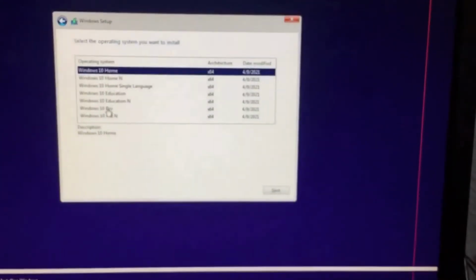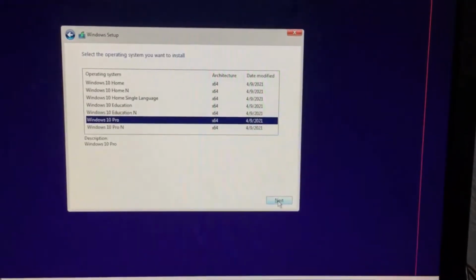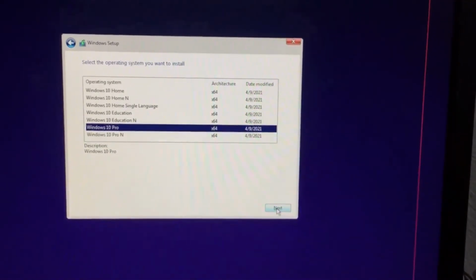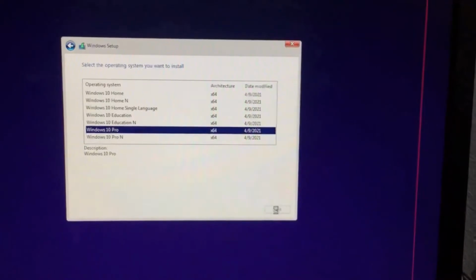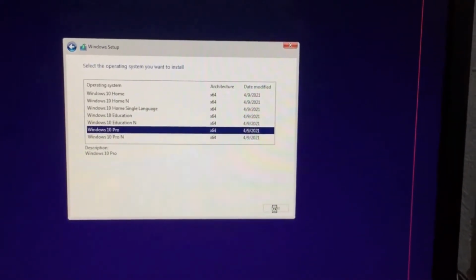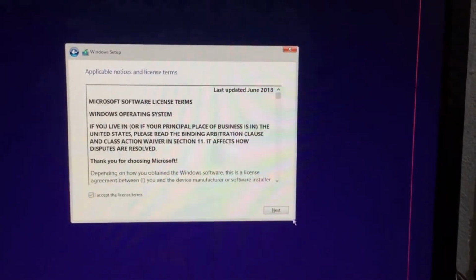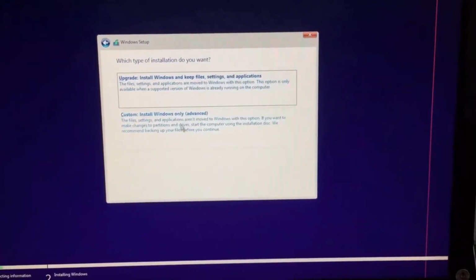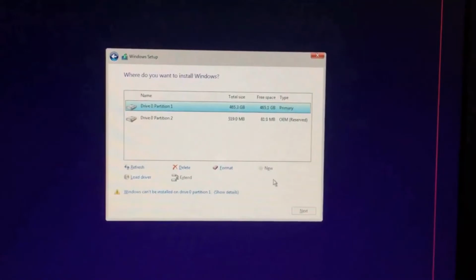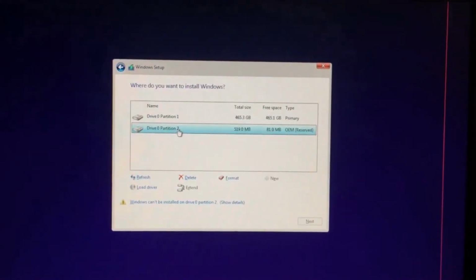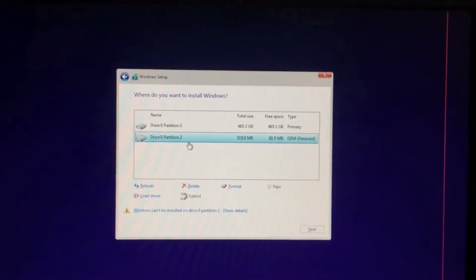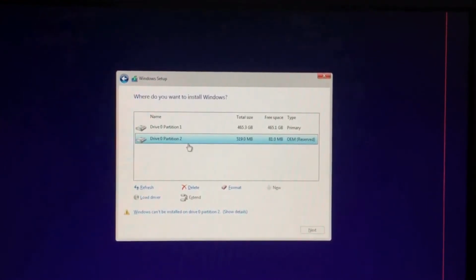Then select the operating system you want to install. Here I'm gonna select Windows 10 Pro. Hit Next. Then accept the license terms. On the type of installation, if you have the same problem as my computer, you need to select custom. But I suggest try the first option first, which is to upgrade. I tried on my PC but it doesn't work.